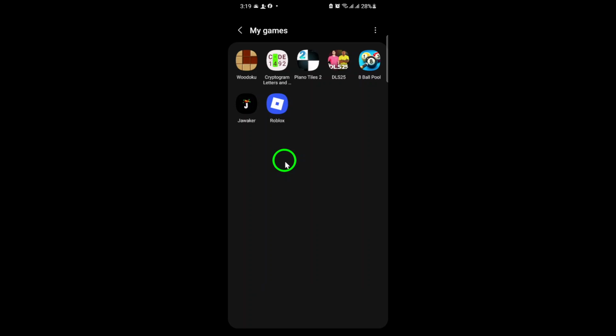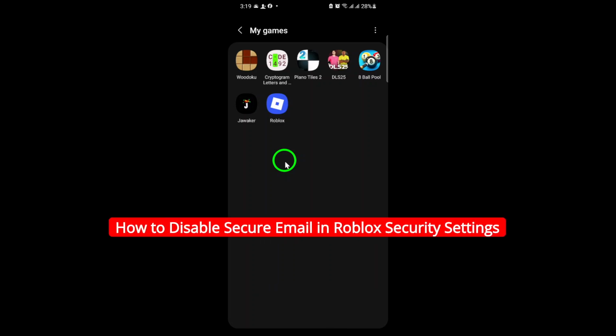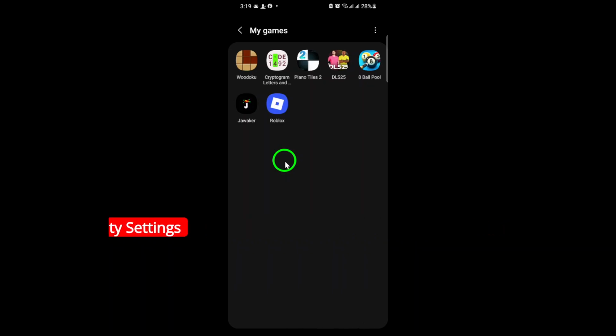Welcome. If you're looking to disable secure email in your Roblox security settings, you're in the right place. Whether you want to simplify your login process or just prefer not to receive security codes via email, this step-by-step guide will walk you through the latest method as of 2025.